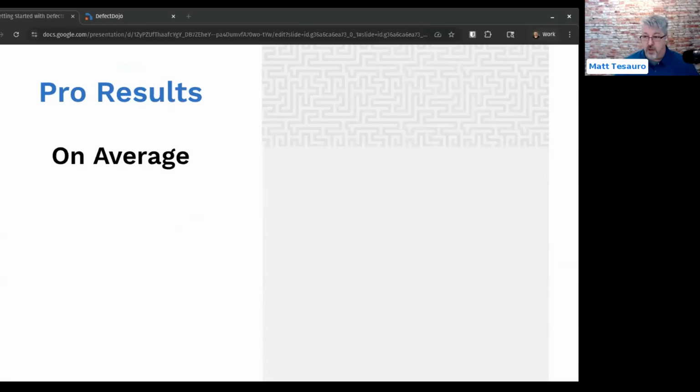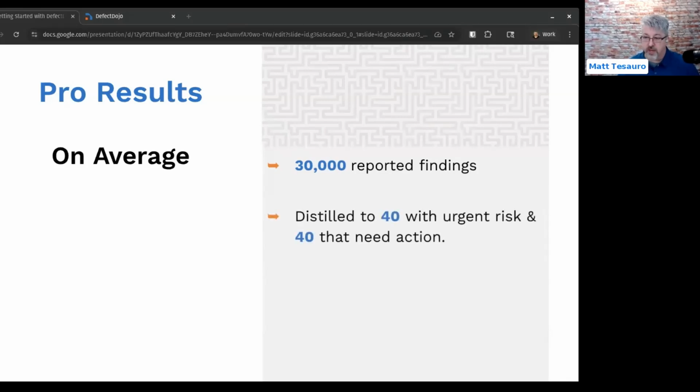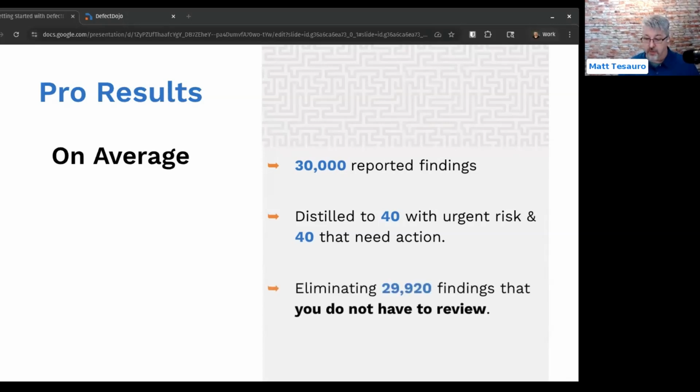And so, for example, one of our customers using Pro had roughly 30,000 findings that were reported. When they did the prioritization and the dedupe and the auto triage, that distilled down to 40 urgent findings and 40 that needed action. Technically, findings, not tasks. And suddenly they eliminated almost 30,000 of those things that they didn't have to review. There's 80 things. So that's a very manageable number versus 30,000 things you really have to focus on.